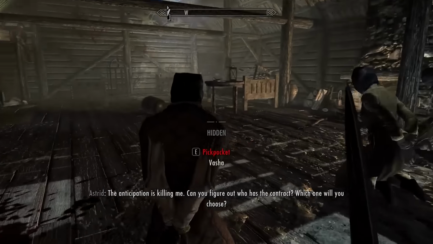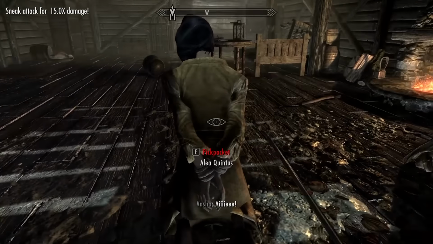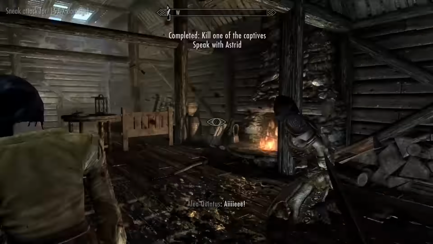Now, there are a few ways you can do this. You can talk to them. However, what we're going to do is just quite simply kill that one, and then kill that one. Easy peasy lemon squeezy. Right, and now we've actually been invited to go join the Dark Brotherhood. So we're going to go say hi.